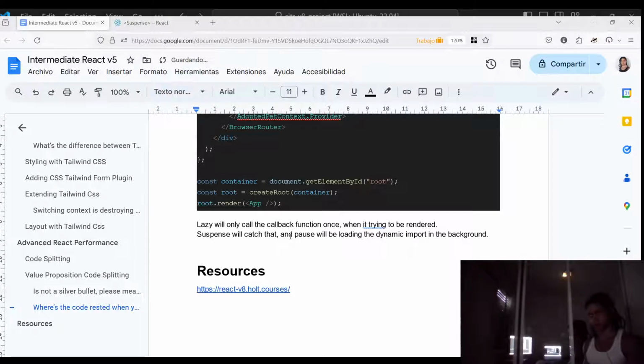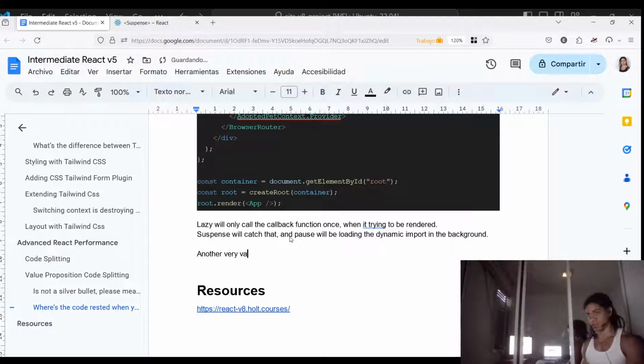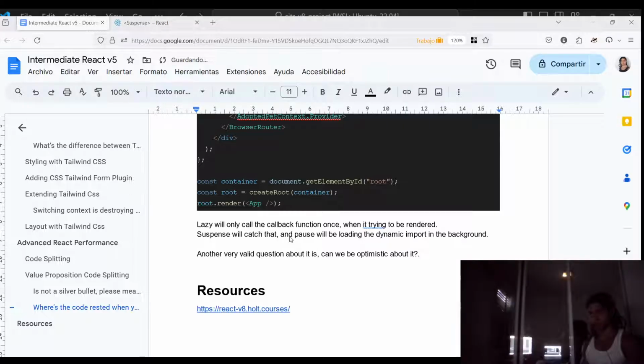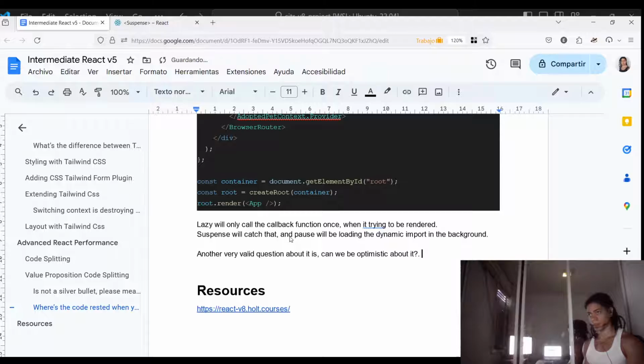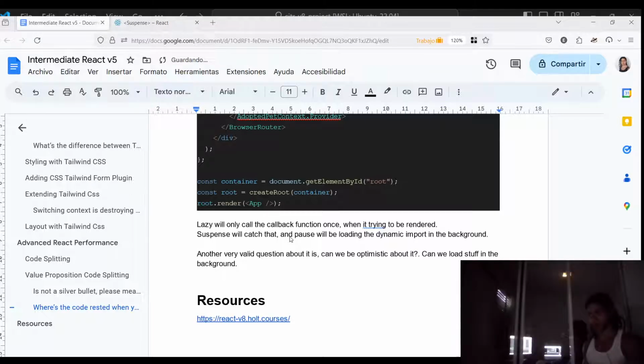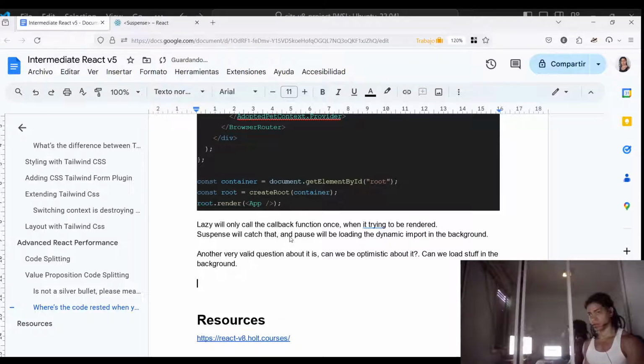A very valid next question to ask there is, can we get optimistic about it? Can we load stuff in the background? The answer is yes. You definitely can.